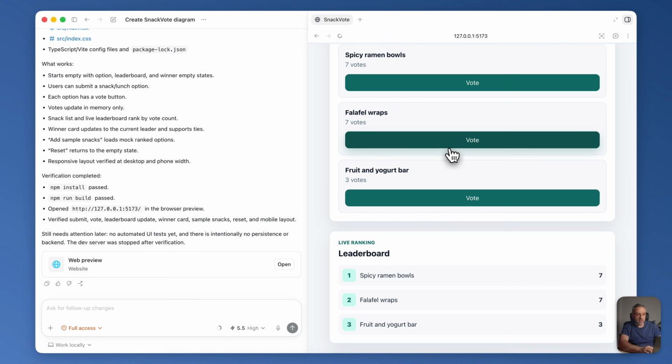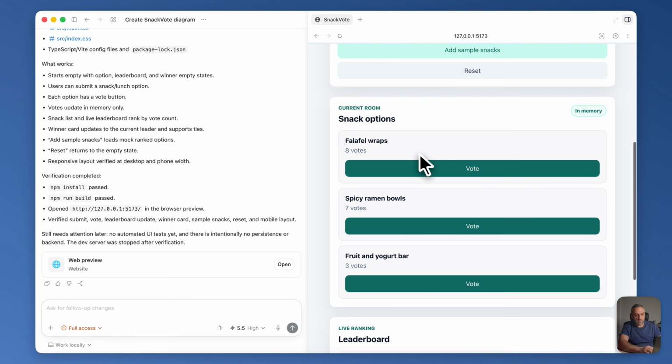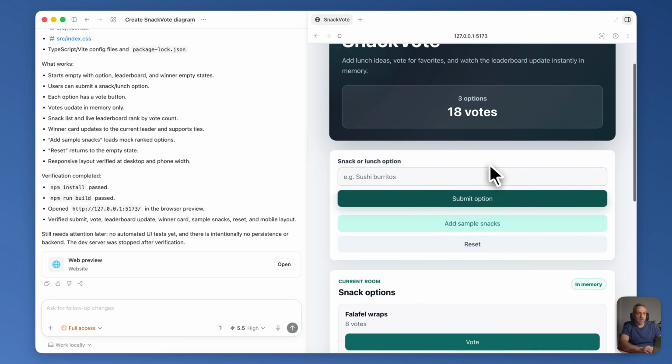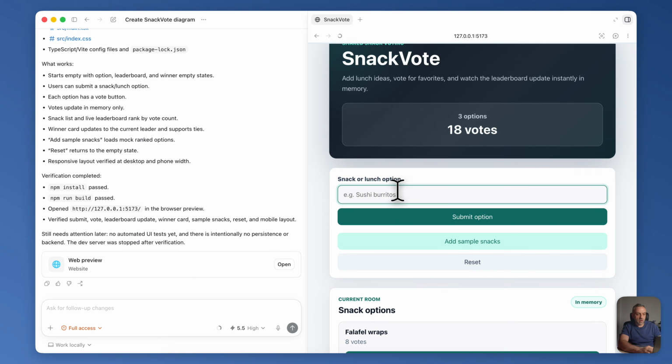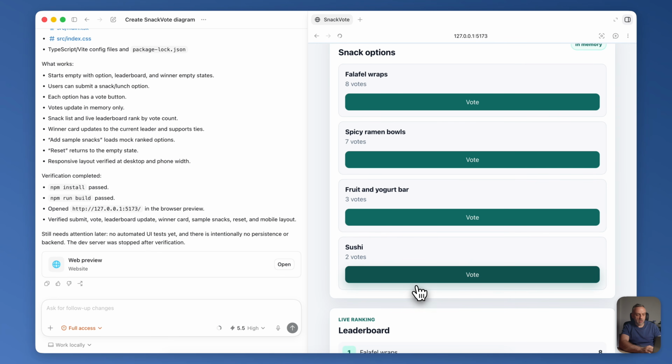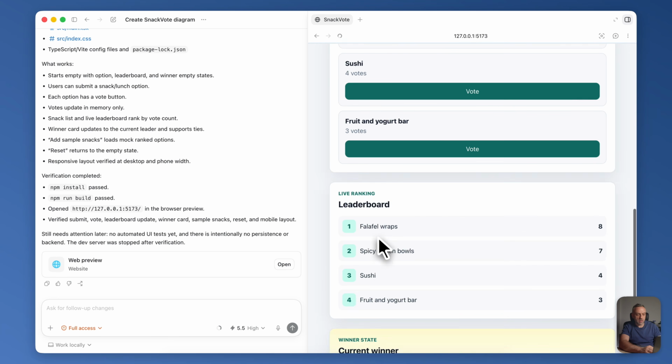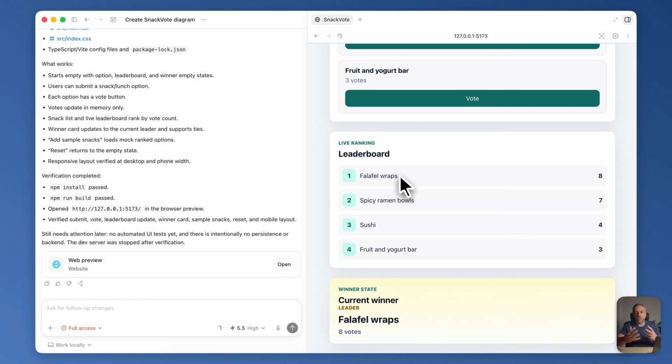So now it's 6. I can keep voting, and that's a problem right away, and it's in memory. And one person can vote multiple times, which is an issue. We're going to fix that a little bit later. But I can also add a snack, or let's say sushi. I don't know, sushi. Add this, and we have sushi, and I can also vote on that. So it's a big issue. But for the most part, the logic works, the UI works.